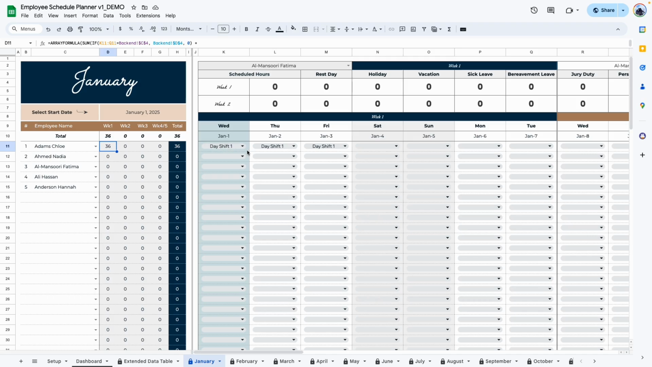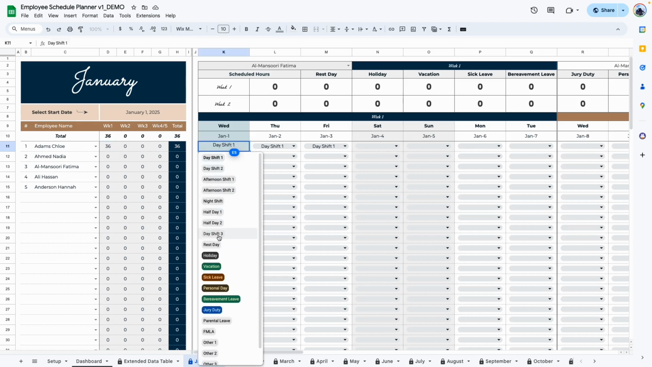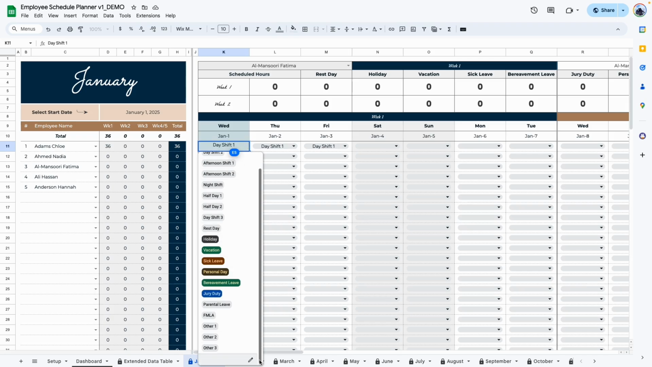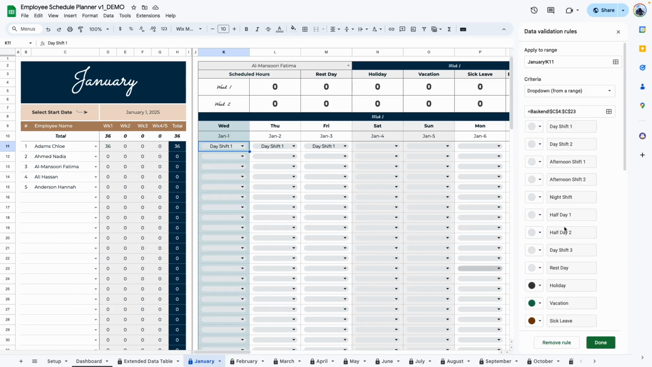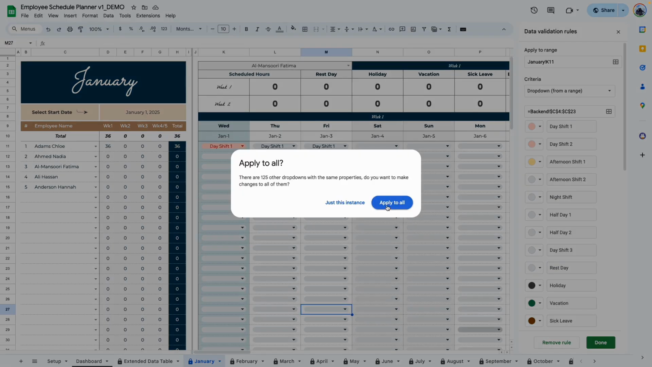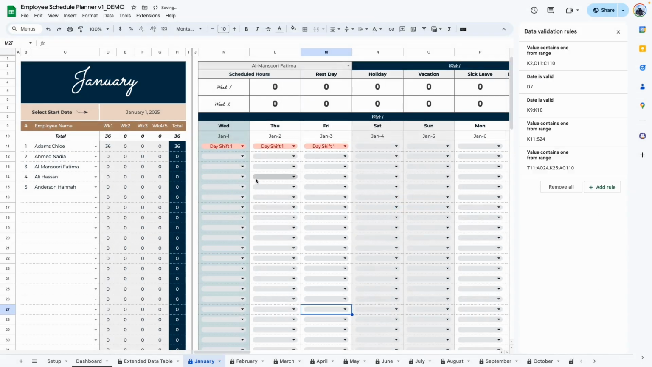The one thing you have to do again is if you decide to use the shift name, you have to reassign the colors. So right now it's all gray. You have to go back here and then reassign the colors. So assign this color to this shift, this color to that shift, etc. So you just go through each one and reassign the color. Once you're done, click on apply to all and it applies the color to the entire shift.